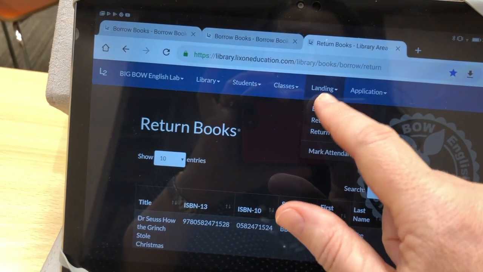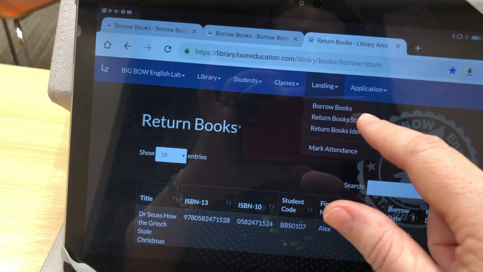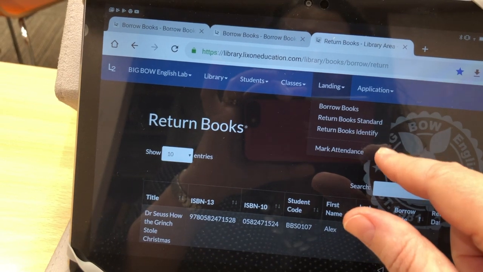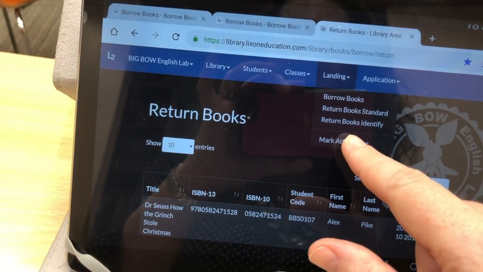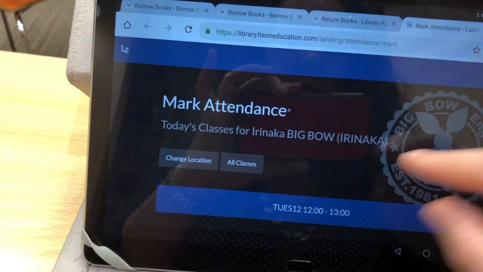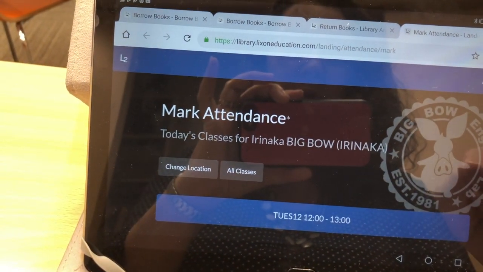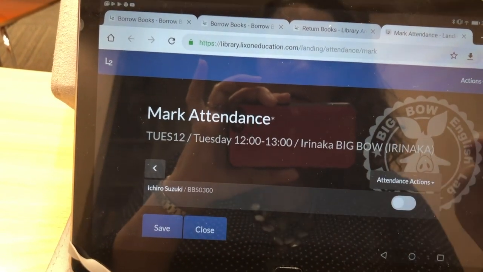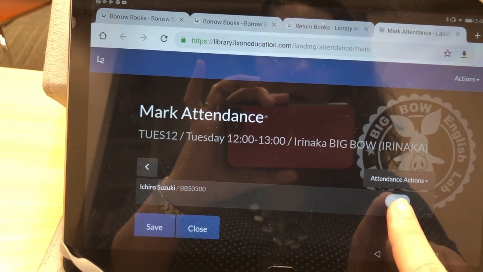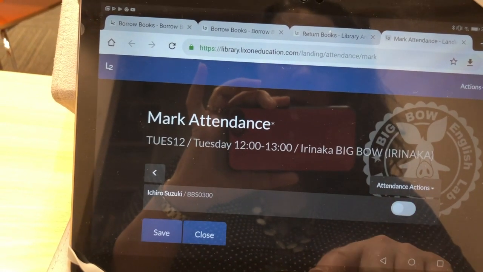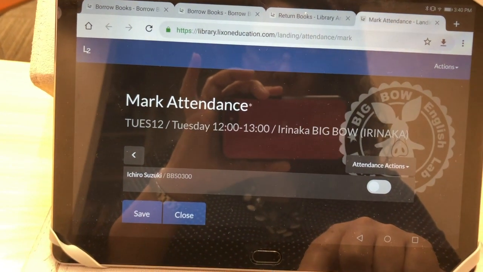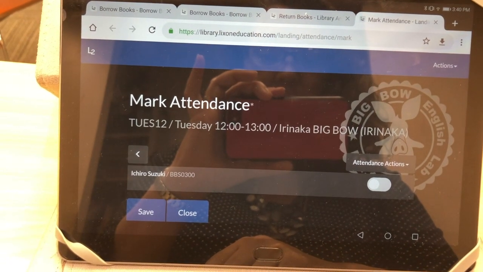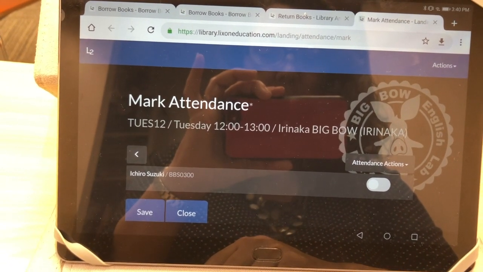When you want to mark attendance, you can go up to the landing page. A lot of you are familiar with the landing page. That's where you can borrow the books or return the books. But now there's also the new function of marking attendance. On the day of your class, you can go to mark attendance. Remember, either you can do it with a touch of the button if the teacher wants to do it, or you can attach the scanner and do it at the beginning of the class and have the students scan their own library cards so that they can mark themselves present.